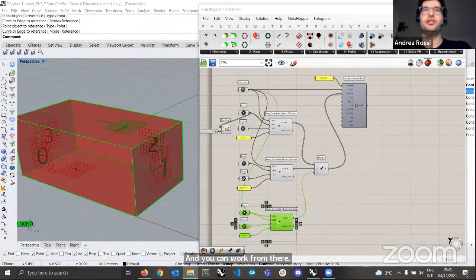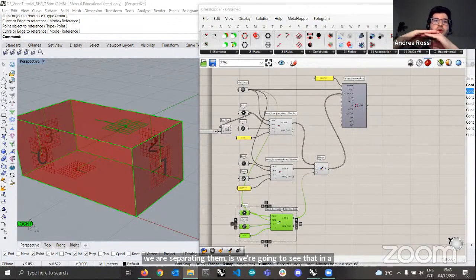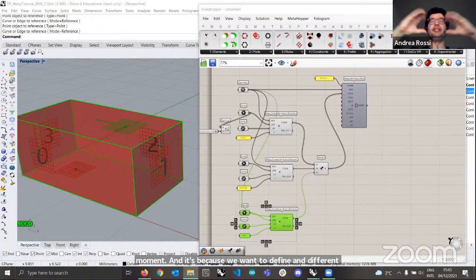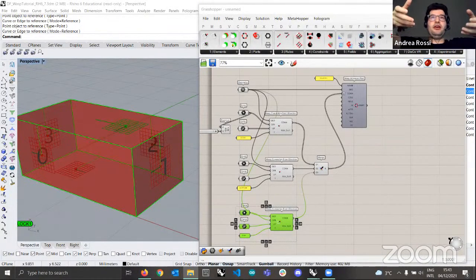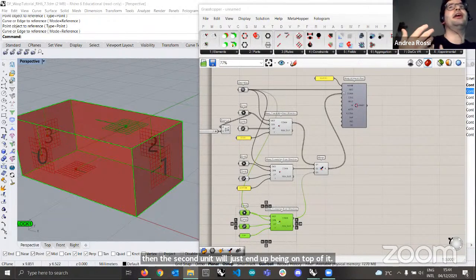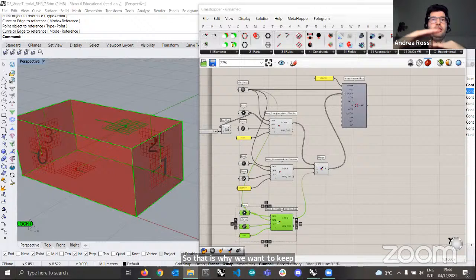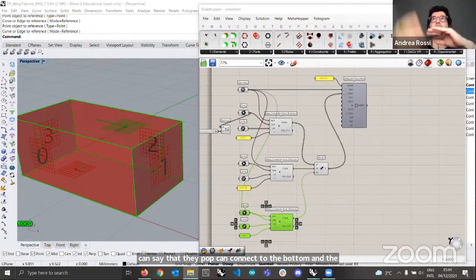So for the connections on top and bottom, the reason why we're separating them is we're going to see that in a moment. And it's because we want to define different rules of how things can be connected. So if you think that this could be, let's say, a housing unit, if you would have bottom and top in the same group, what could happen is that the bottom could connect to the bottom. And so what happened is that you would have one unit here, and then the second unit would just end up being on top of it. So that is why we want to keep them separate, so that we can say that the top can connect to the bottom and the bottom to the top, but let's say we cannot connect top to top or bottom to bottom, because then things would be flipping.